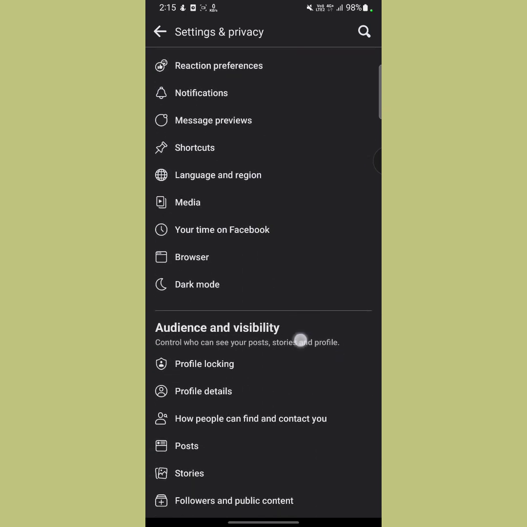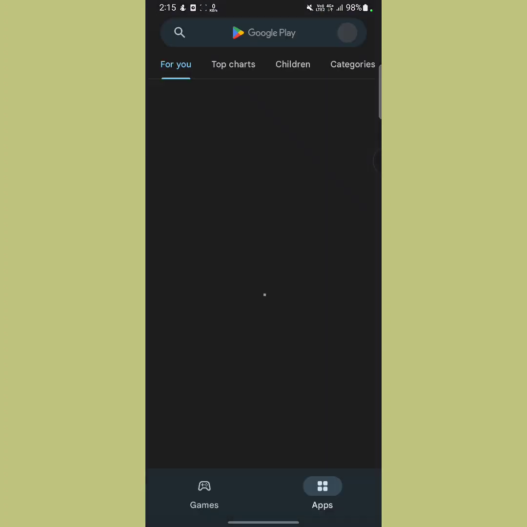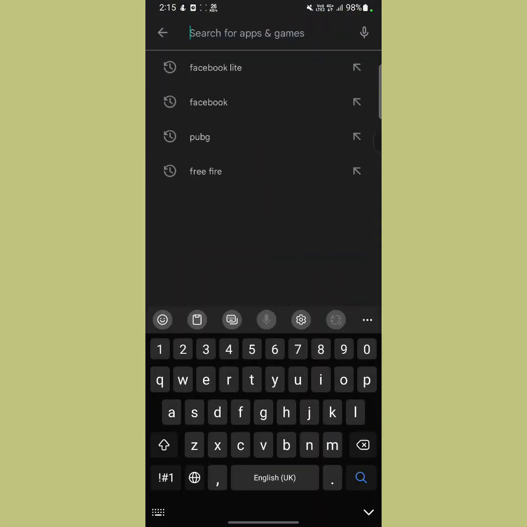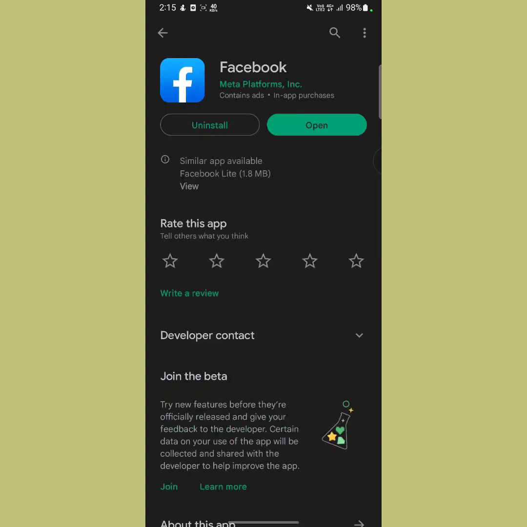Now all you need to do is update your Facebook app. To update your Facebook app, open the Play Store. Search Facebook app on Play Store. Then if your Facebook app update is available, update your Facebook app, and after that open the Facebook app again.